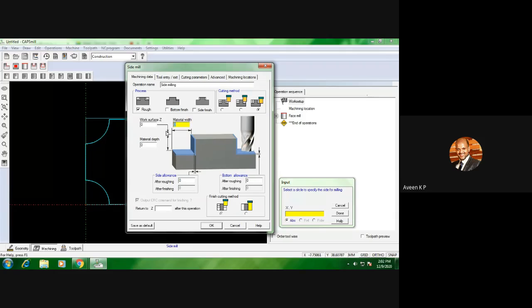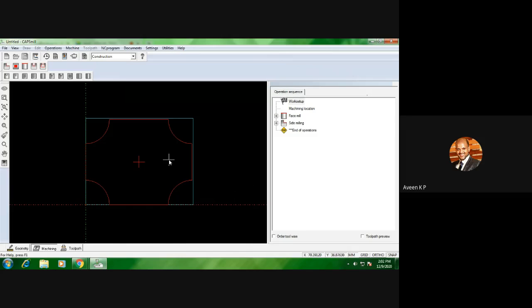So the material width I already specified. If you give more in number, what will it do? It will start away from the tool. And the depth, let me give material depth, I will give it as 10, so that complete material will be removed. So click OK. And the final operation is to do the hole, that is drilling.